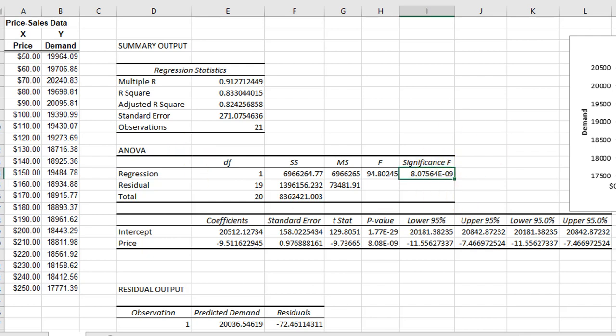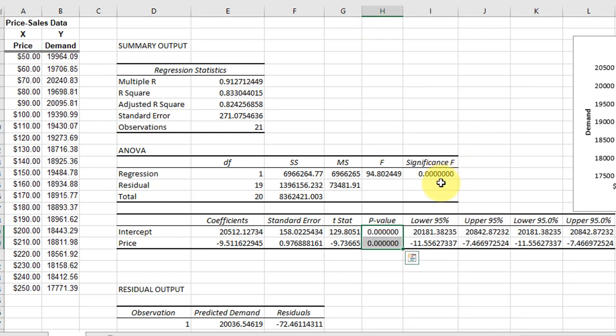I'm going to change that so you can make it a little more understandable, get away from that scientific notation. Do the same thing down here in these p-values. That tells me, this F-test, that the overall ANOVA is significant, and that means that there is a slope that is different from zero.